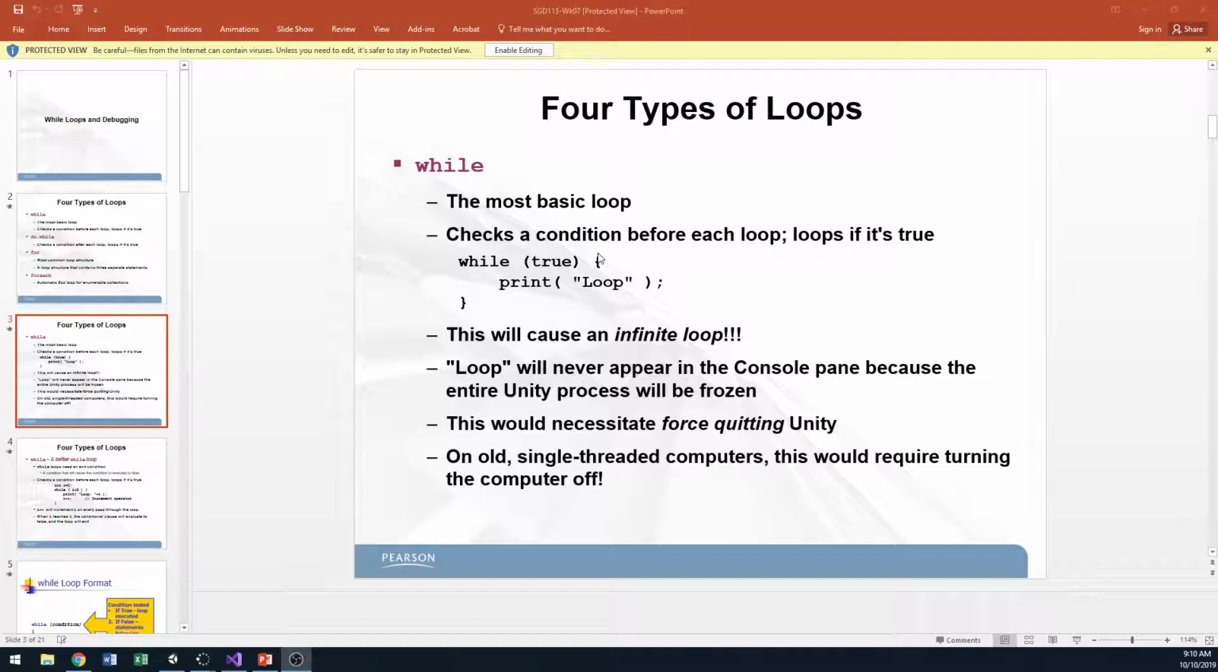At home, you can force quit out of Unity, but here we can't force quit out of Unity. It's just the way we have the computer set up. At least you can force quit out. Old type computers, if you did while loops, you would have to actually reboot the computer. So this is super important.